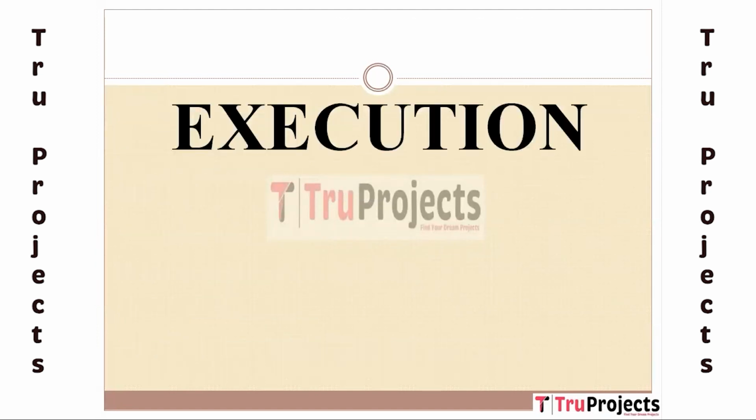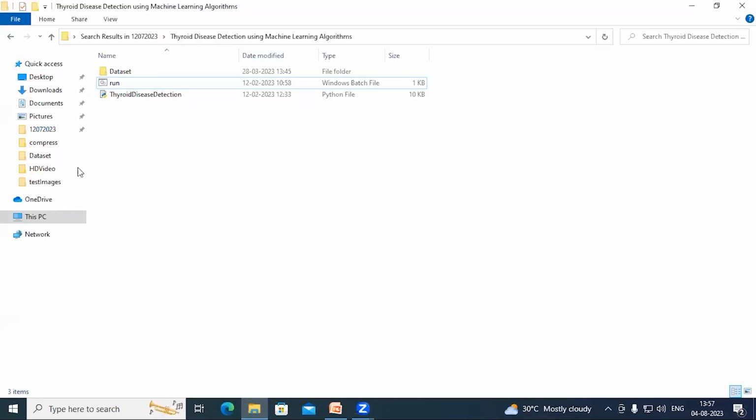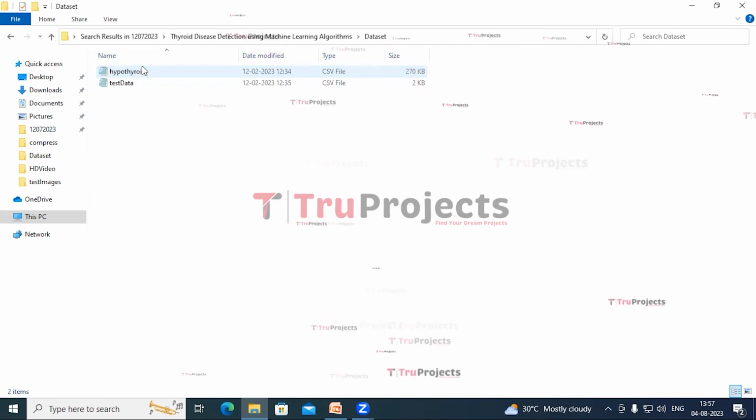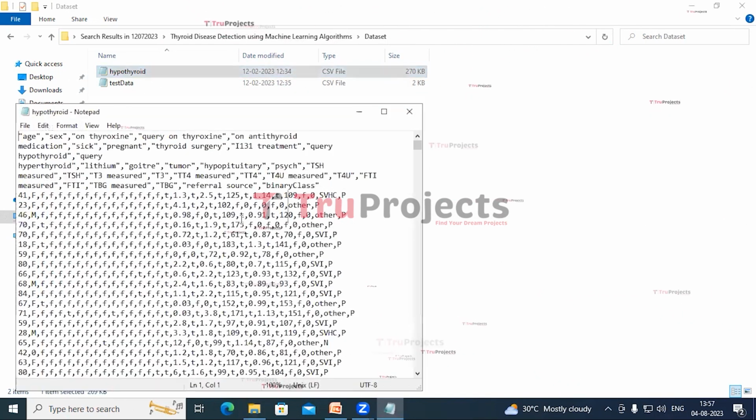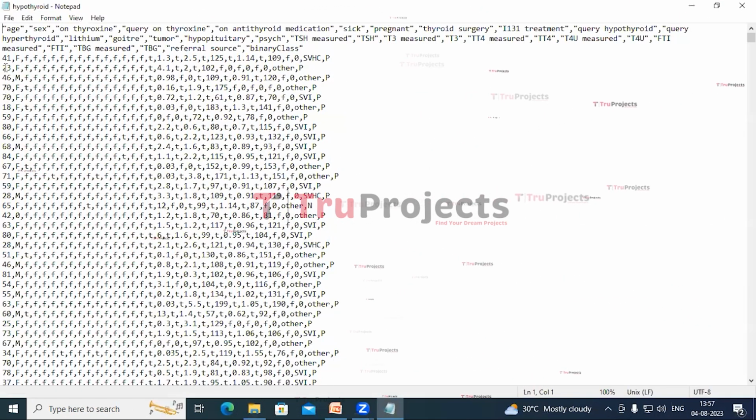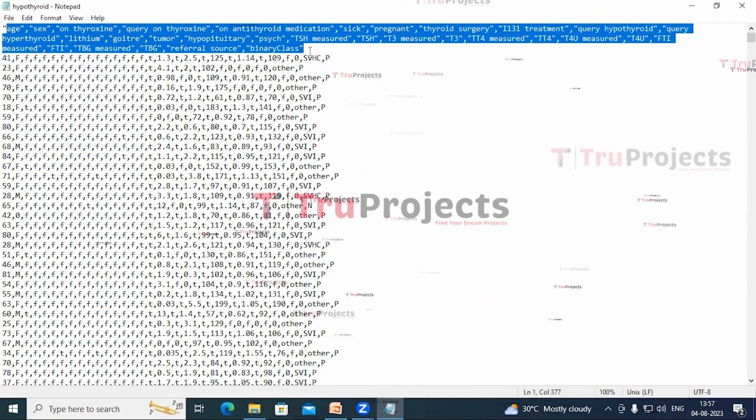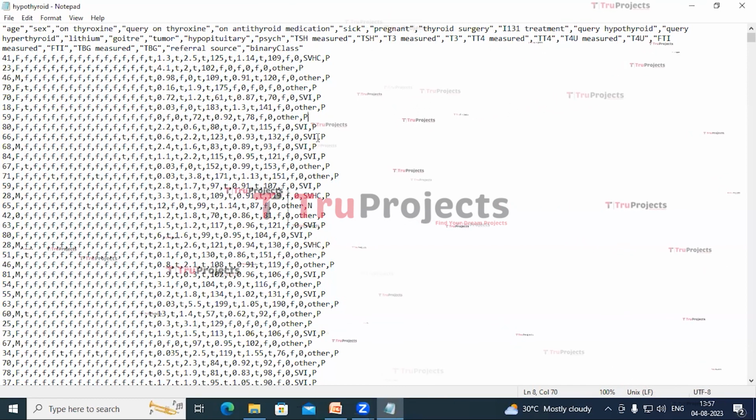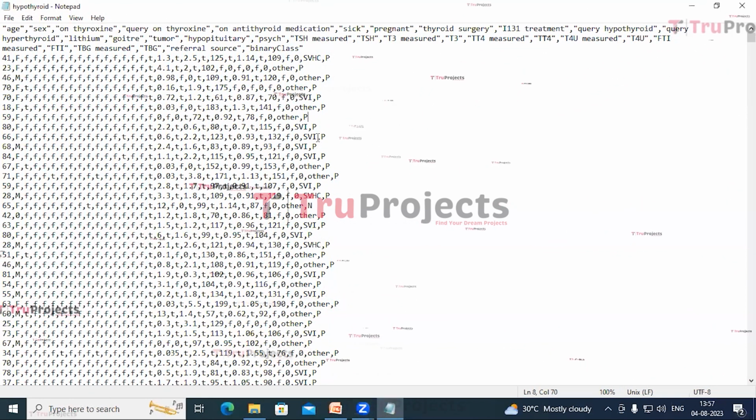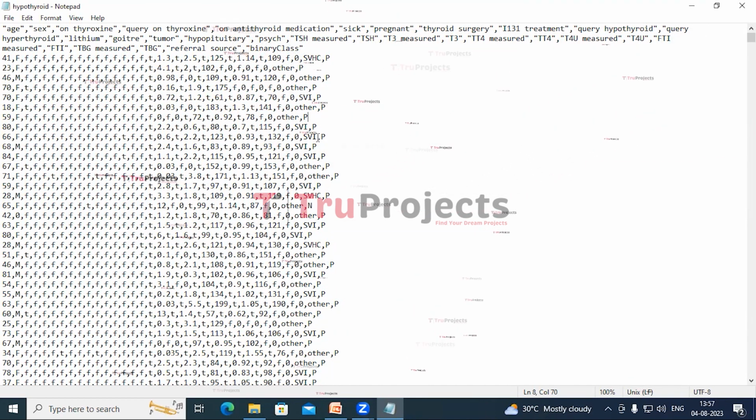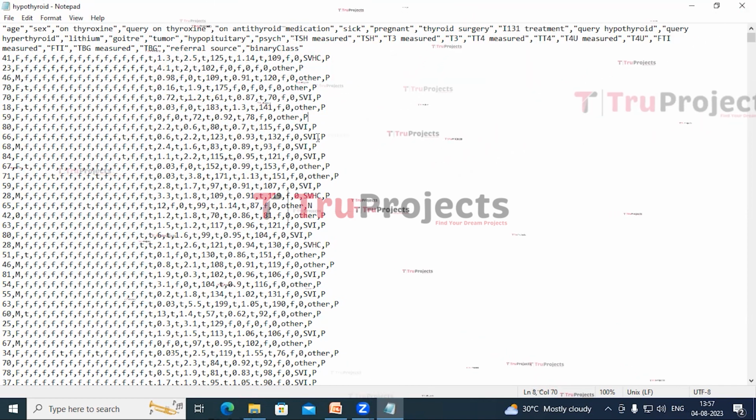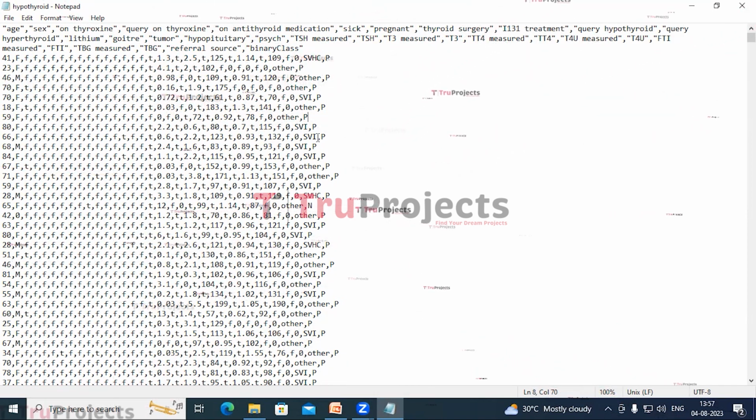Execution of the project. To execute this project, first we need to open the code folder. This is the dataset folder in which I have the thyroid dataset, which contains more than 5000 records. So these are the column names and the remaining are the rows containing dataset values, and in the last column we have two class labels called P, meaning presence of thyroid disease, and N, meaning normal. So by using this dataset, we will train and evaluate the performance of all algorithms.